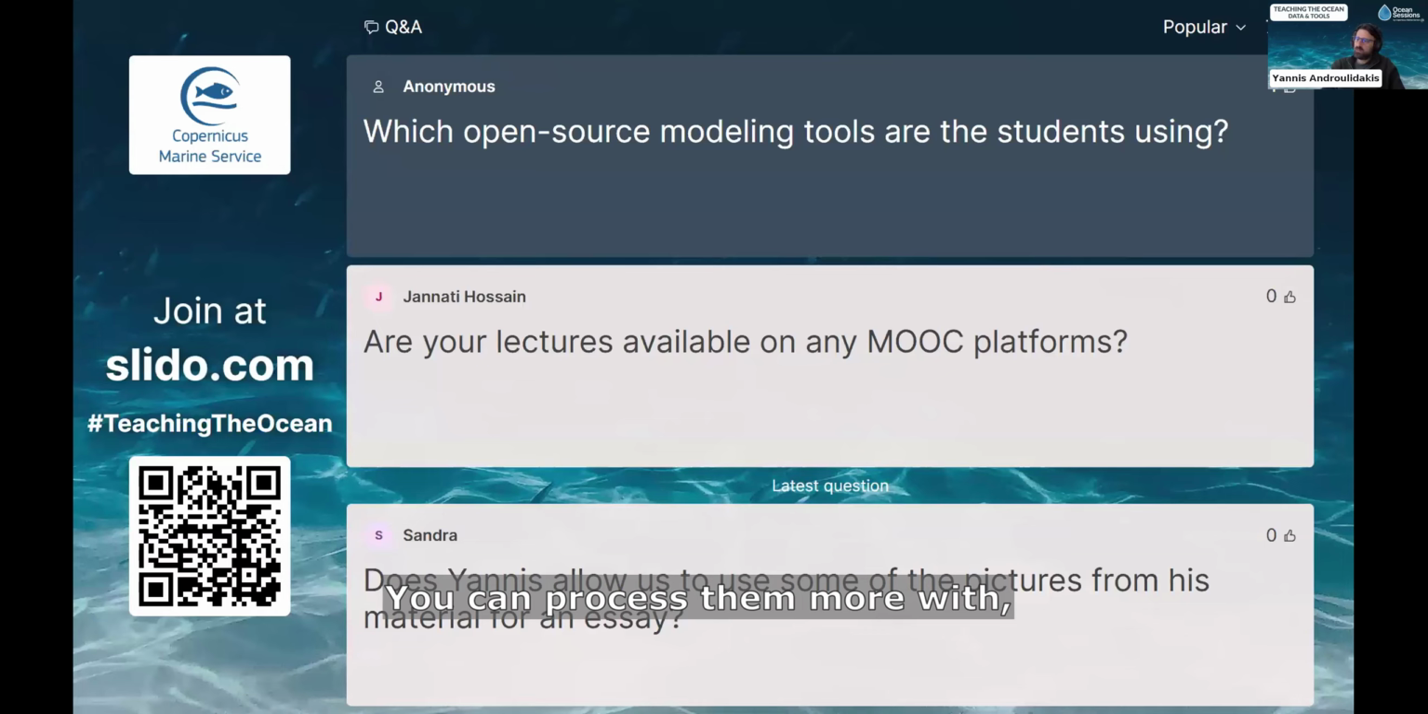You can process them more with, for example, Excel or another open office software like this. And of course, we also develop some codes and scripts in free software, easy ones that the students can use to process their data more in depth than can be done with Panoply software.